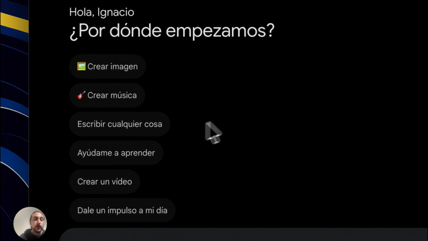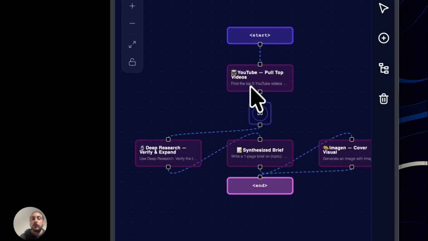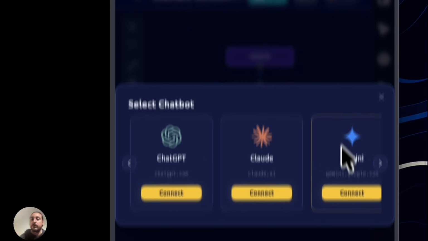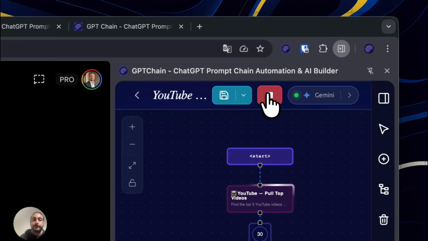And another thing is that we have the Google services. So in this case, that's the reason why we're doing YouTube. And finally, the image. So yeah, let's give it a try. So I'm going to connect it to Gemini in this case, and let's go.